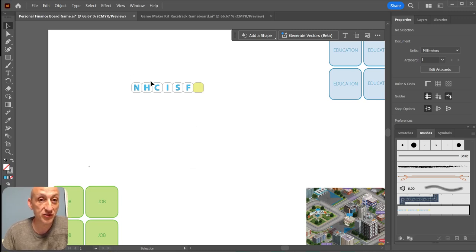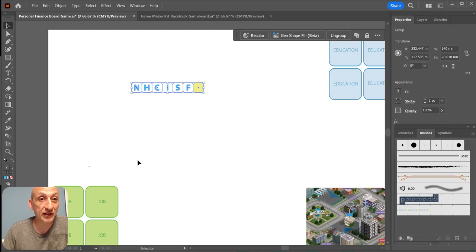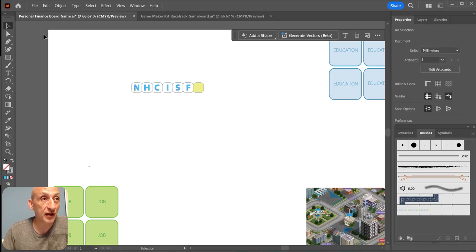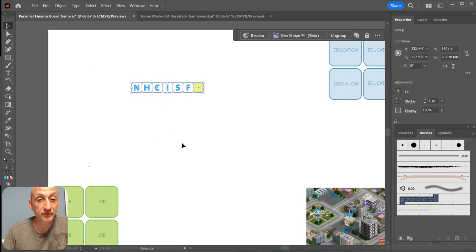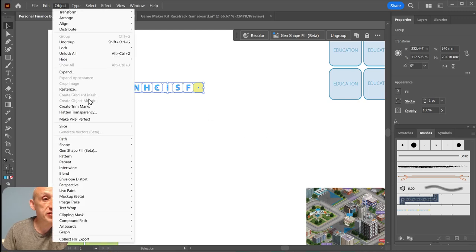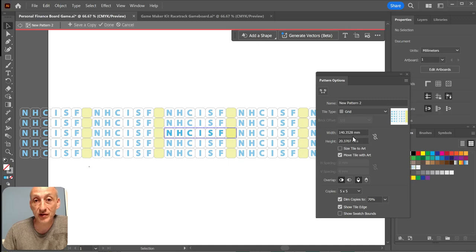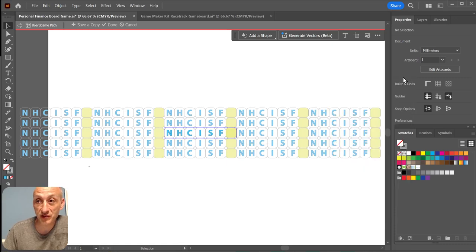So the first thing you do is set up your design just like I did here, and group it all together. And I'm going to click the selection tool and select that object. And now I'm going to go to Object, Pattern, Make, because I want to make a pattern. And I'm going to call this board game path. Doesn't really matter what you call it, and I'm going to close it. Now what you're seeing here is just a representation of what it might look like if you duplicate it a lot of times. You can just ignore that for now.